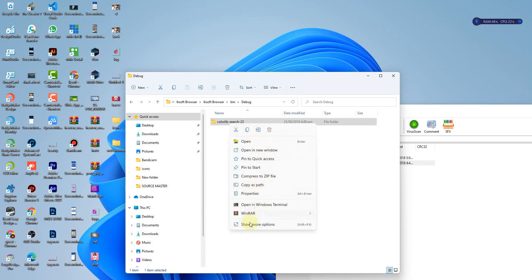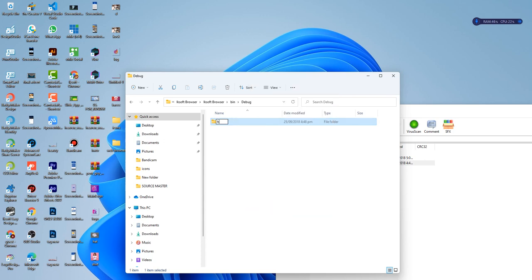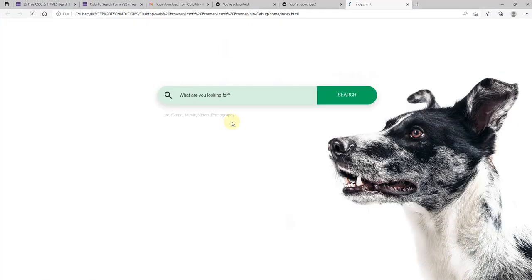I'm going to go to show more and rename this file. I'm just going to say home. So I have this here. When I open this HTML file, it's going to redirect me here. We want this to be our browser, whatever we want to search. So when I search for google.com and click on search, it should navigate to this for me.